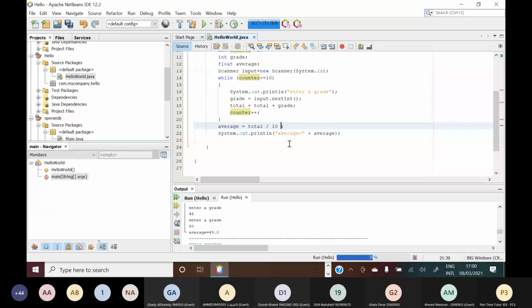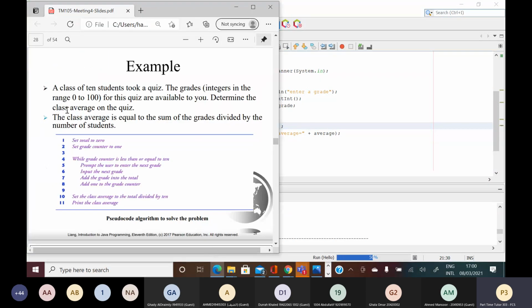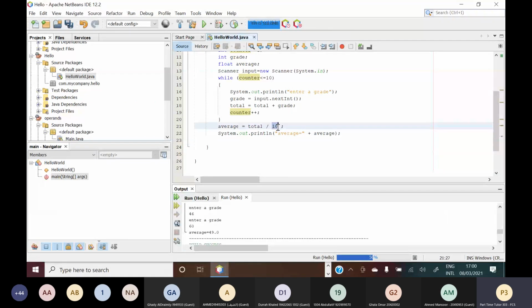Maybe. Here, because in the question we already know how many students we have, they mentioned we will have 10 students. So to calculate the average of 10 students, you either divide by 10 from the question, or if you don't know how many students you have, then you will use a counter. You will see this in the next example. We have an example, maybe it will make it clearer.